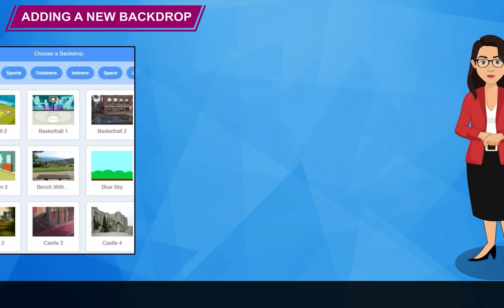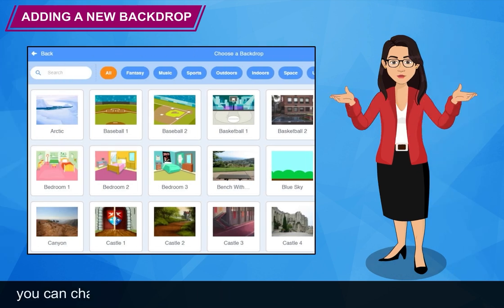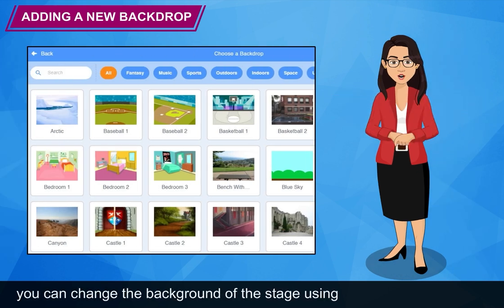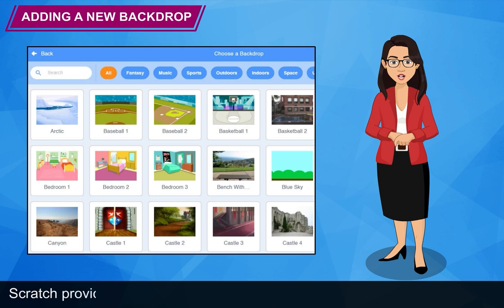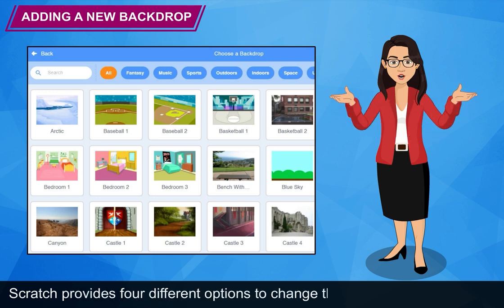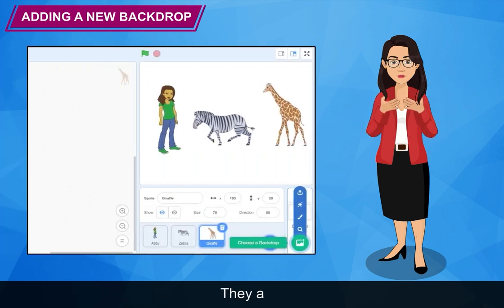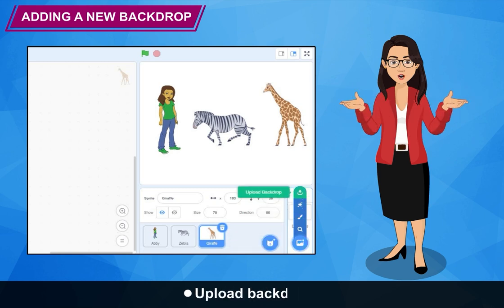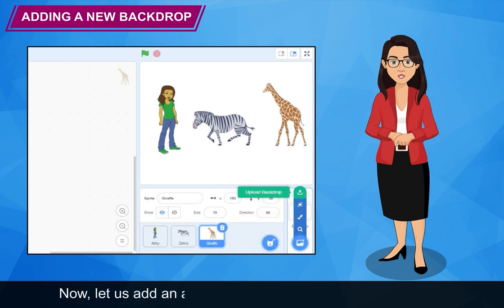Adding a new backdrop. Similar to a sprite, you can change the background of the stage using the backdrop button. Scratch provides 4 different options to change the backdrop of the stage. They are Choose a Backdrop, Paint, Surprise, Upload Backdrop. Now, let us add an interactive background for our quiz game.